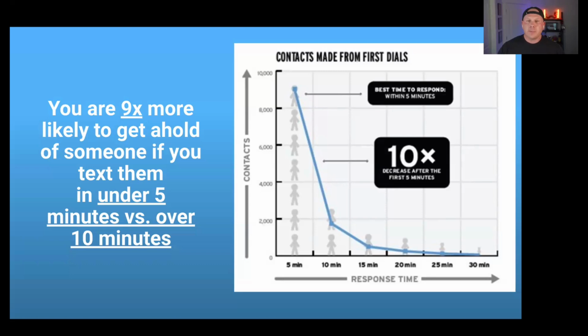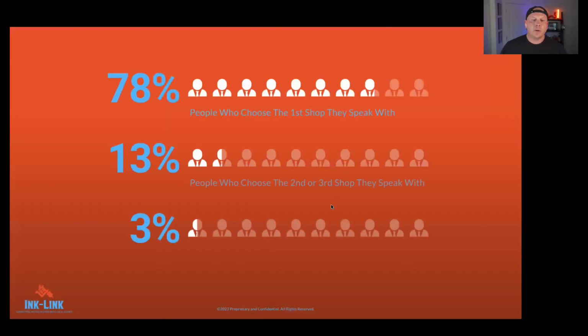We have appointment setters on staff. So whenever somebody gets a lead for one of our clients, our appointment setters reach out within 5 minutes to book that consultation. It's that important. And I know, again, not possible for everybody, but it is huge.